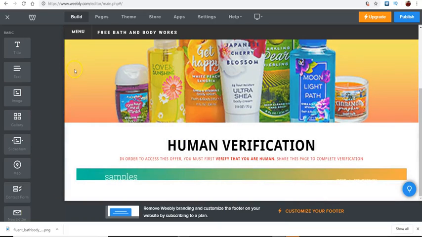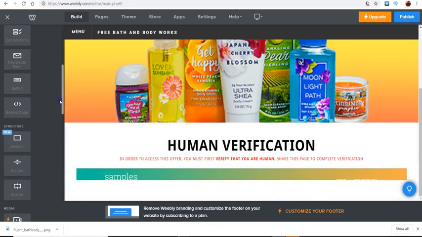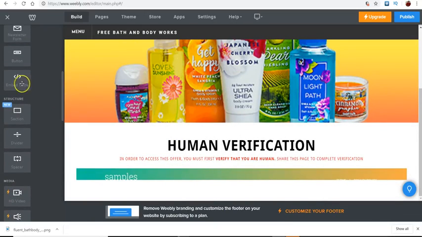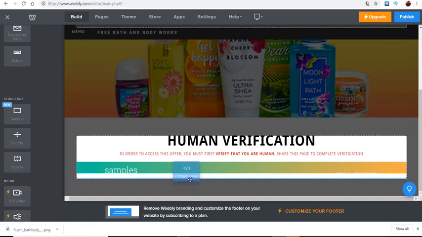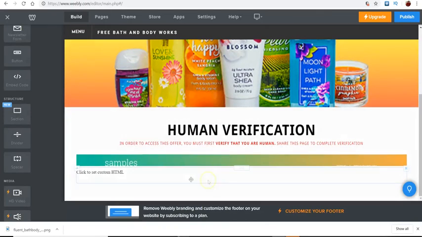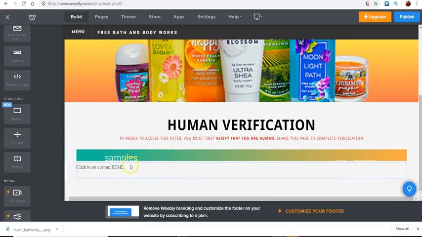So pretty much if you're on Weebly, you can come down here, and you can click on embedded code. That's all you would do, is drag that code. You would click on it, and then you would pretty much edit the code. But the code, you already have it. I don't think it's going to let me do it since I already have it.